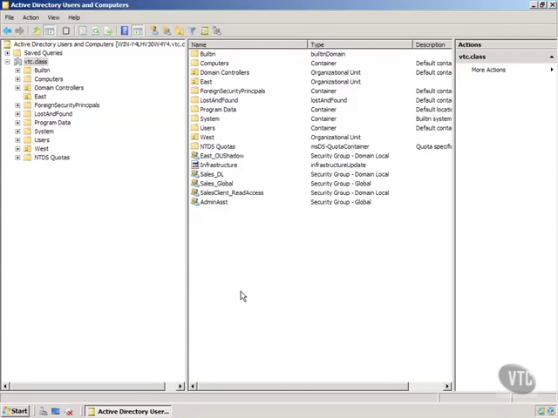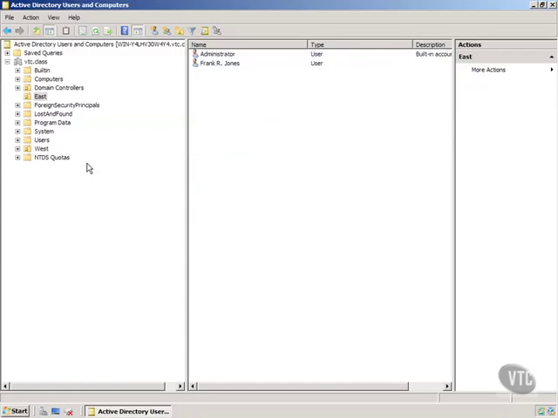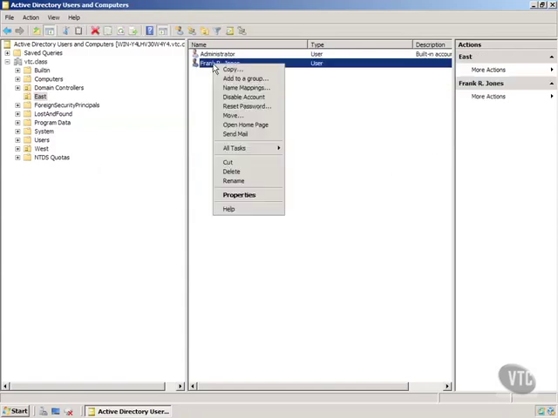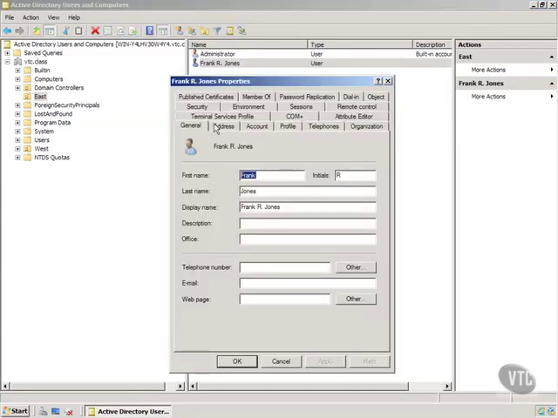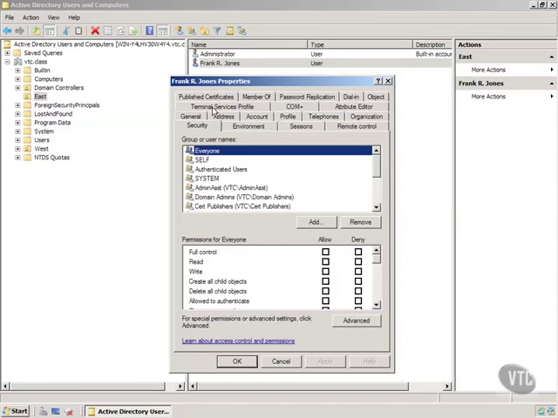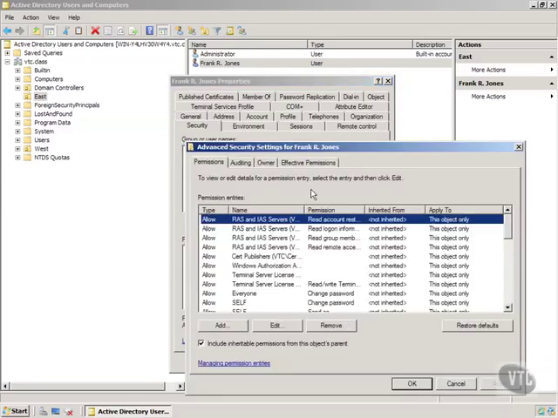Well, there is a way to see effective permissions, and I want to show you that right quick right here. Very simple. Just going to click on this East OU. All you have to do is find any user, and I'm just going to right click on Frank and go down to Properties, and then I will go into Security on the Security tab. Now from that Security tab, for example, I'll click on Self here, and if I click Advanced, you'll notice there is a tab out here called Effective Permissions.